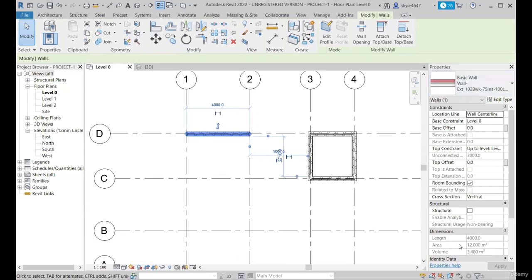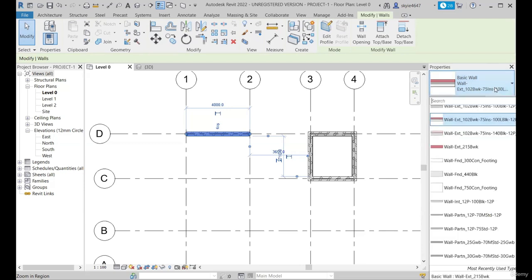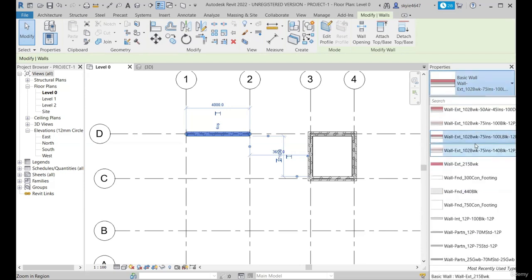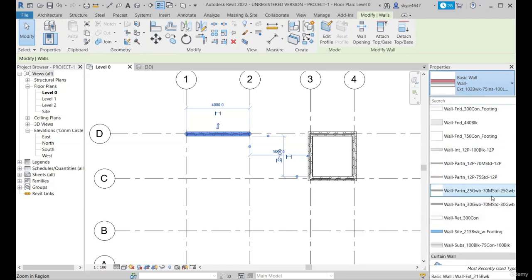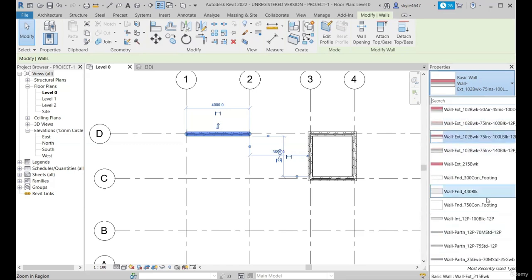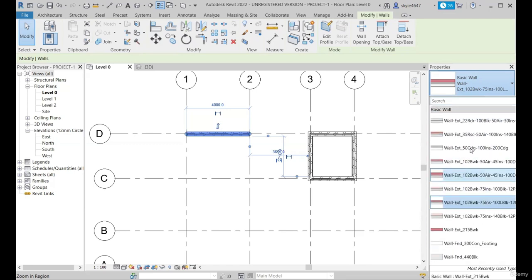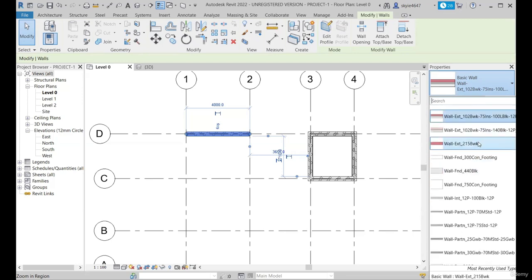As you can see here in the properties, the first one represents the type of the wall. That is, the name of the wall is given, that is basic wall, wall exterior 102 BWK, etc. In the drop down, if you left click here, you have multiple walls that are already present as default in the Revit template, or you can create a new one if required. For now, we'll just focus on the walls that are present in the default template.